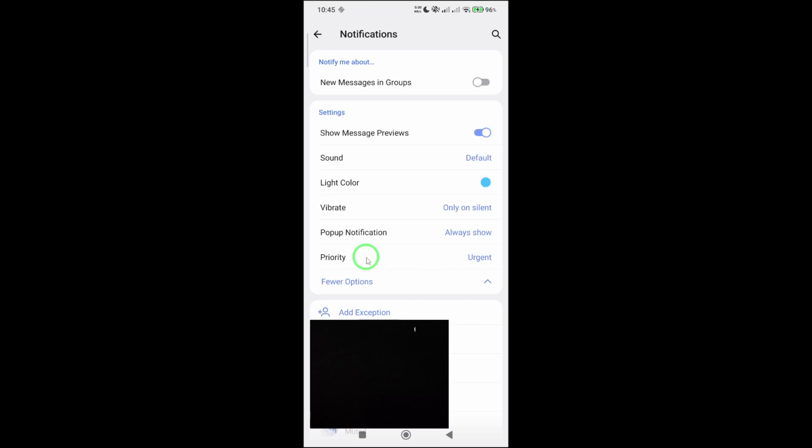matters. This is especially useful if you're in multiple active groups and want to avoid constant distractions during work or downtime. Try it out and see how much quieter your day becomes while still keeping you connected.